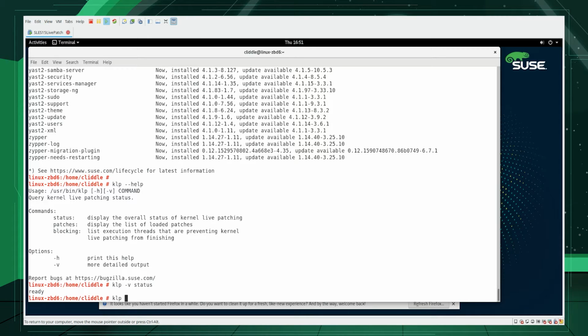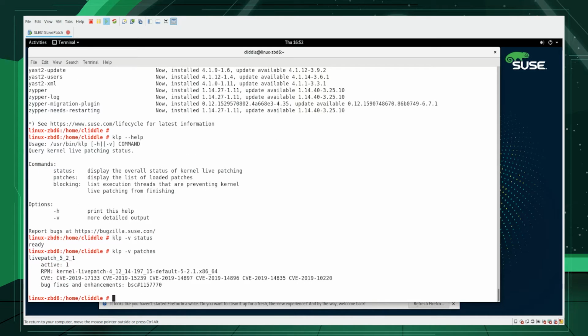So we'll do a KLP -v patches, and that'll tell us what has currently been deployed. So I've got one patch, the 5_2_1, which you can tell what version of the kernel, and we can see the CVEs that this particular one answers. So some very good information.